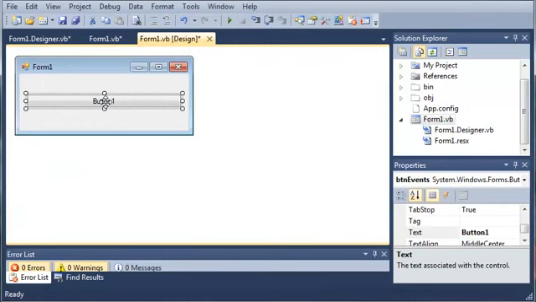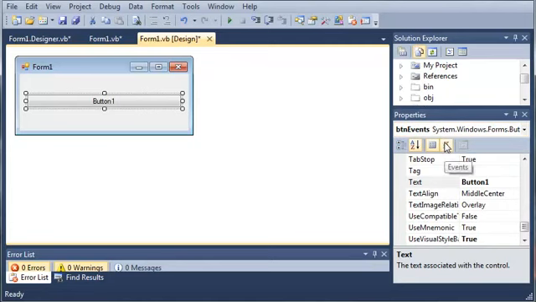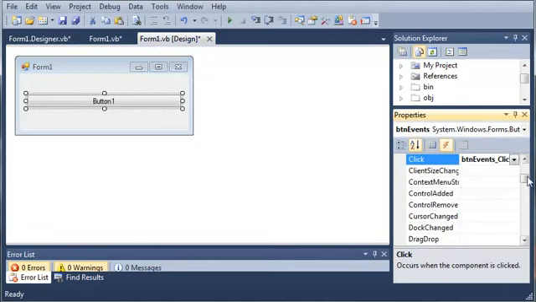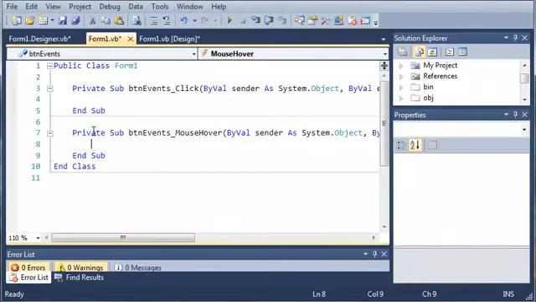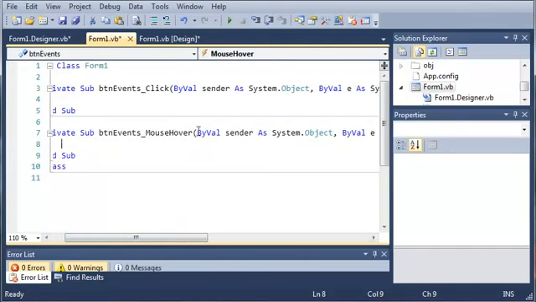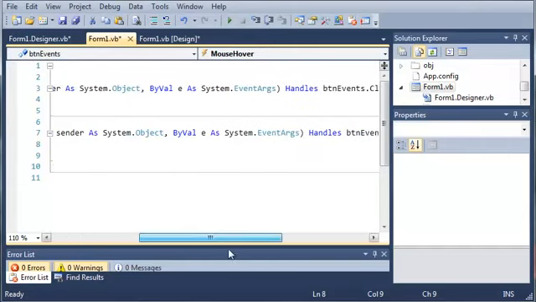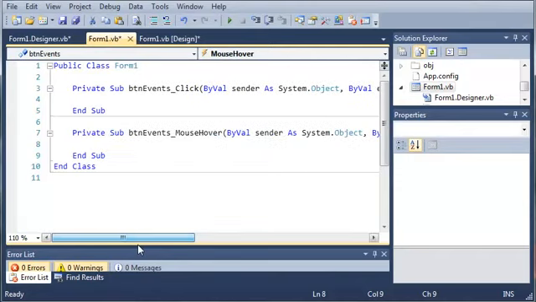So if we come over here to the design, we can go ahead and take a look at our properties right here, and if we click the lightning bolt, you can see that it opens up all these events that we can use. Now let's go ahead and look at mouse hover. So we'll go ahead and double click mouse hover, and you can see it creates another sub for us in form1.vb. Now you can see that the mouse hover has two arguments right here, which is the sender, and it's going to be the same as the button events click because it's the same button, but our System.EventArgs is going to be different. So we can go ahead and just take a look at what this will do.